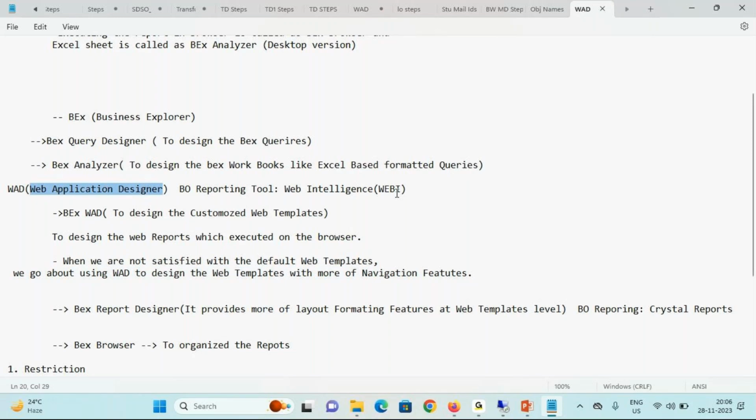We have something called Webi. We are using Webi to design the customized web templates. That is part of the BO reporting tool. And we have something called Report Designer, which is mainly used to provide more layout formatting features at web template level, like when you want to provide headers, footers, inserting logos, colors, fonts, and all this stuff.